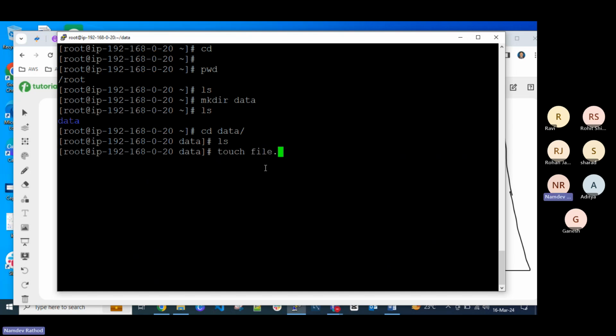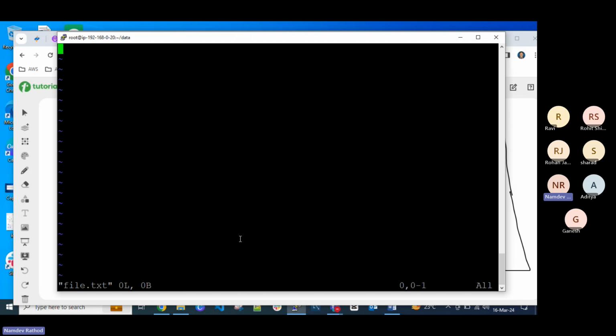I can create any sample file here. You can see touch is basically used to create files. You can see we have this file.txt. VIM is basically an editor. We normally use Notepad on our local machine, so it's a similar editor. If I open this file in VIM, how can we go into insert mode? Just press I here. So we can type the text here. Let's say, demo batch EC2 server.